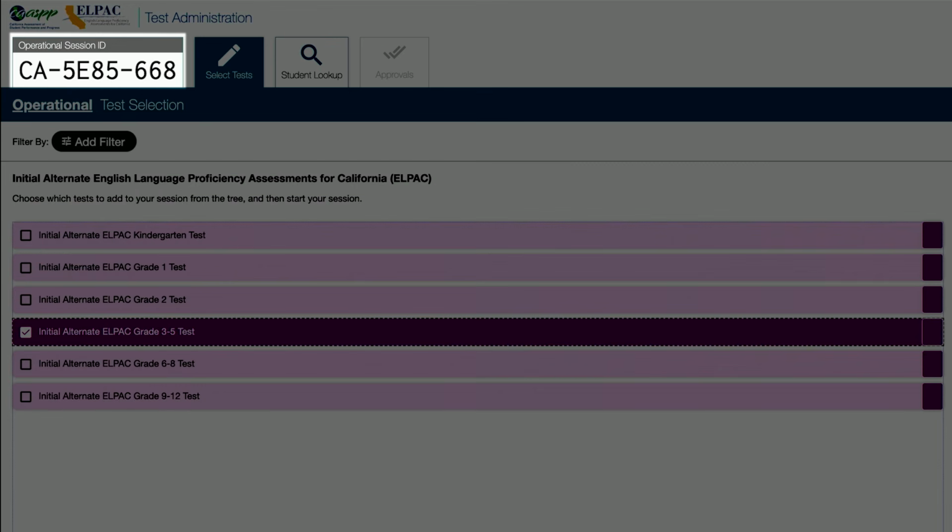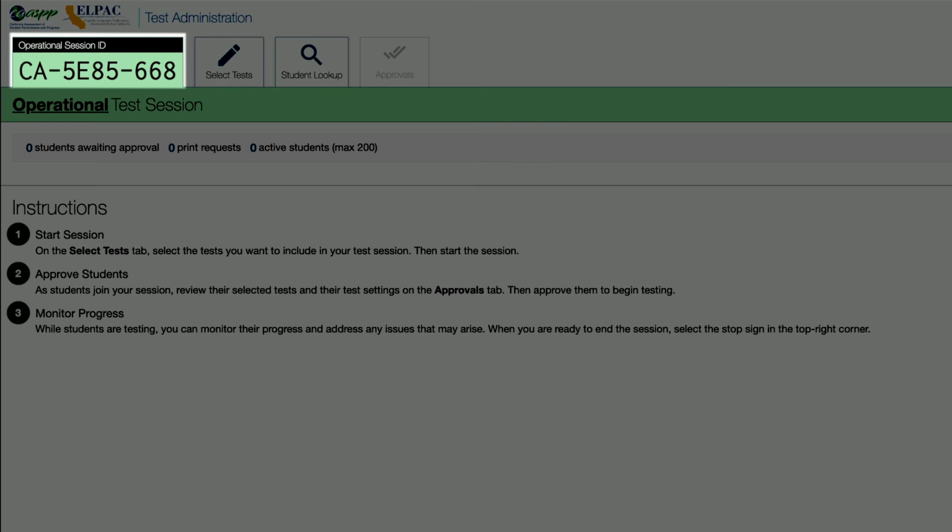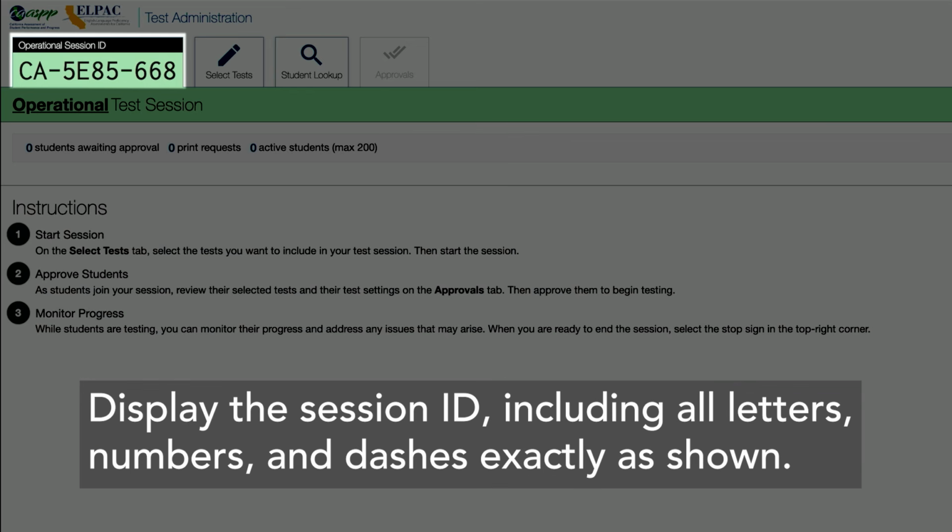The Operational Test Session ID is displayed at the top of the Test Administrator interface. Make sure that all students in the test session have access to the Test Session ID. So write or display the session ID clearly, including all letters, numbers, and dashes, exactly as shown.